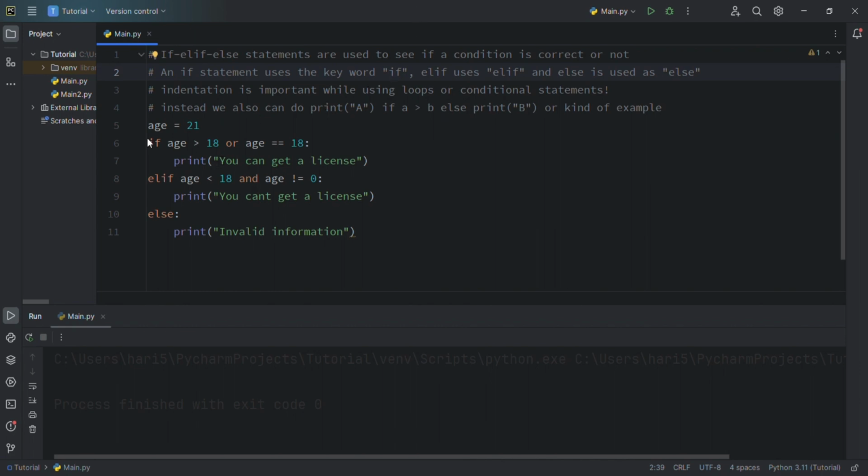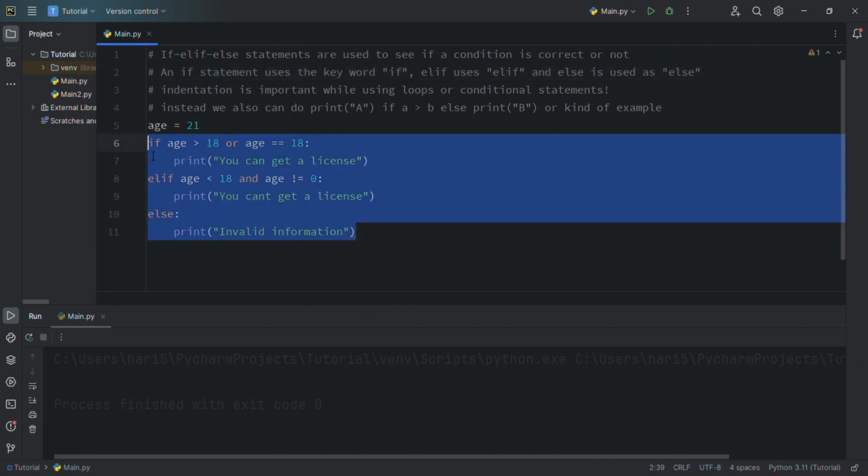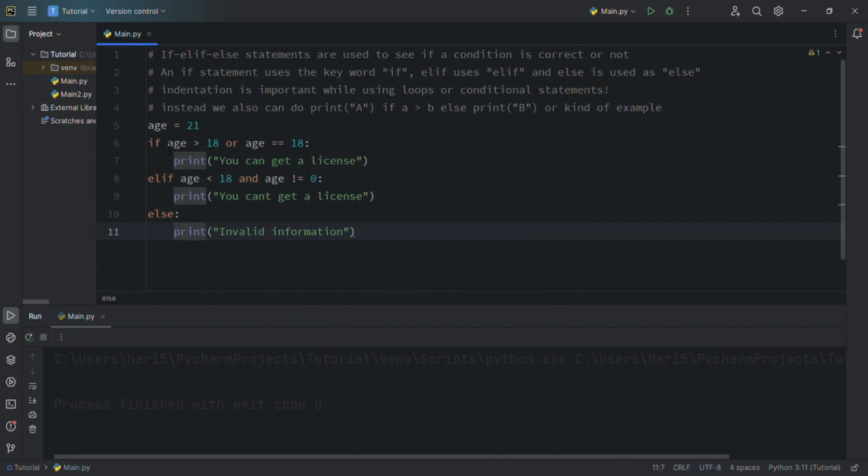So let's see an example. I already wrote my example here. I just took a variable named age with the number 21. So these are my conditional statements: if, else if, and else. My if statement says that if age is greater than 18 or age is equal to 18. So this is another keyword called or, which means if the statement does not satisfy this one, it can even go to this one. So it's kind of like an optional statement.